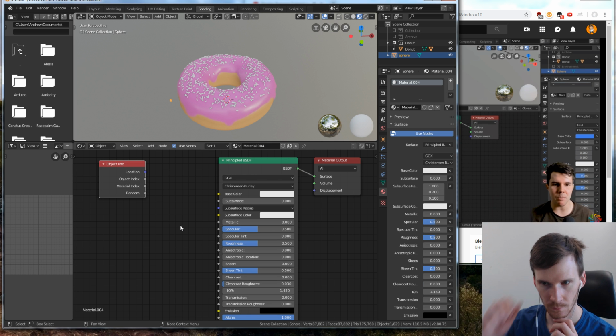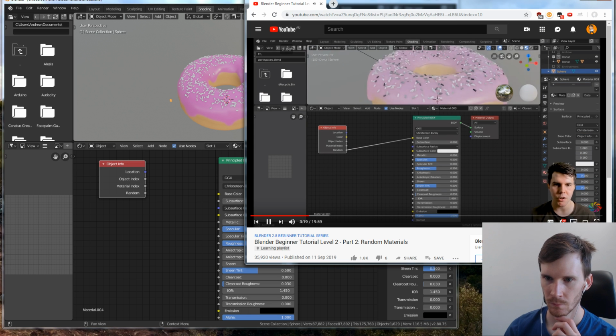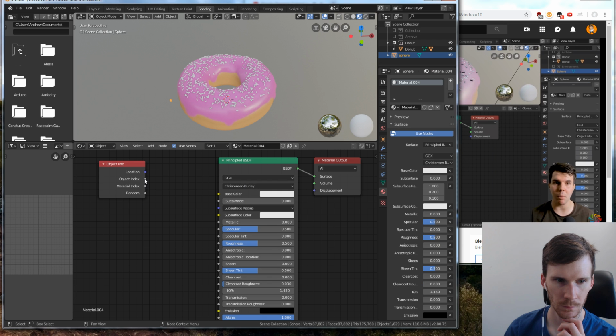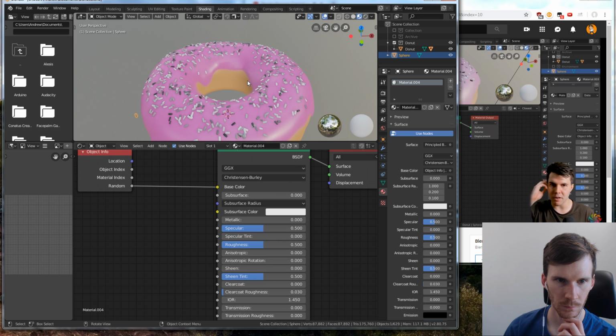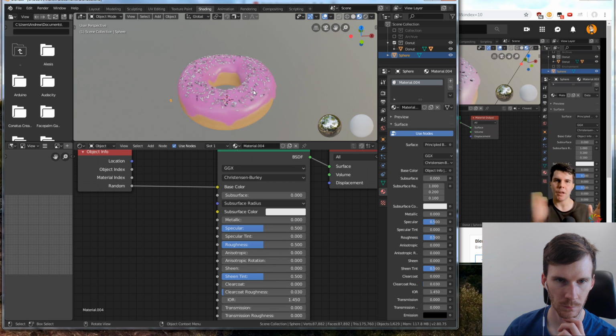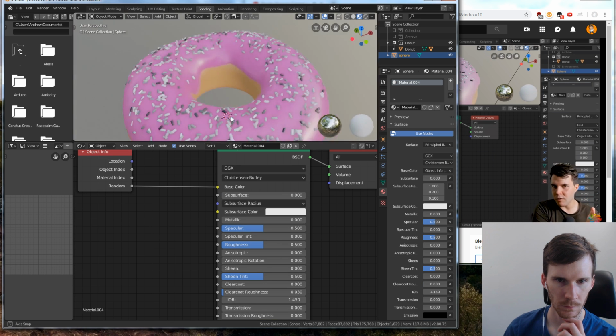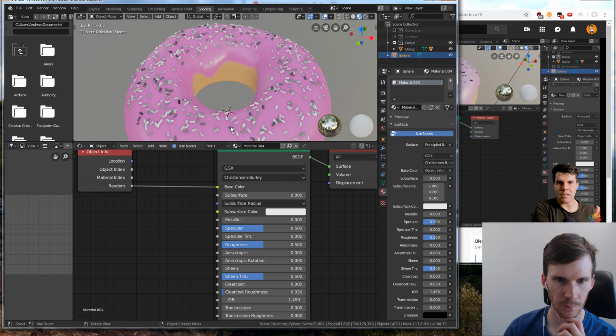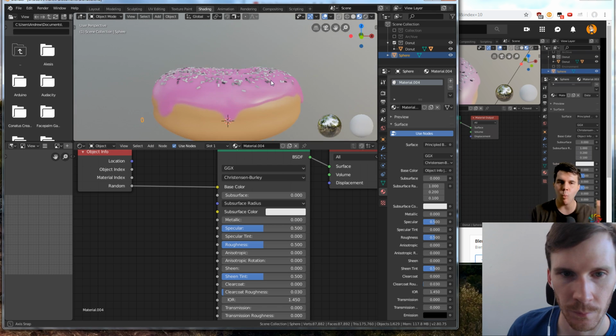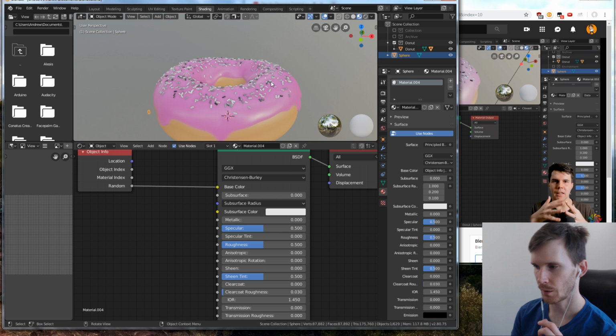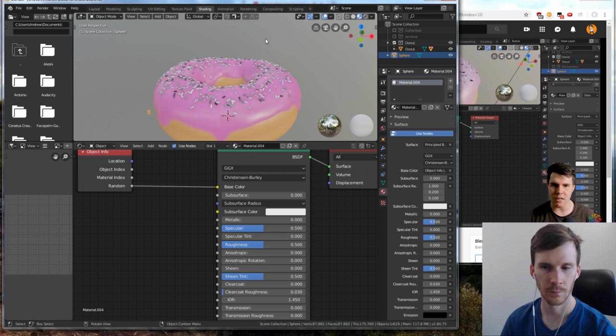If I take the random value and put that into the base color, you can see that all the sprinkles are now black and white and various shades in between. This random output of the object info node is basically every time the object is repeated or duplicated or referenced, it's giving it a random value between 0 and 1. One of them could be 0.325, 0.693, whatever. Depending on where it is along there, it's by default giving it a black value and then a white value, like a gradient between them. So each of these is matching that.